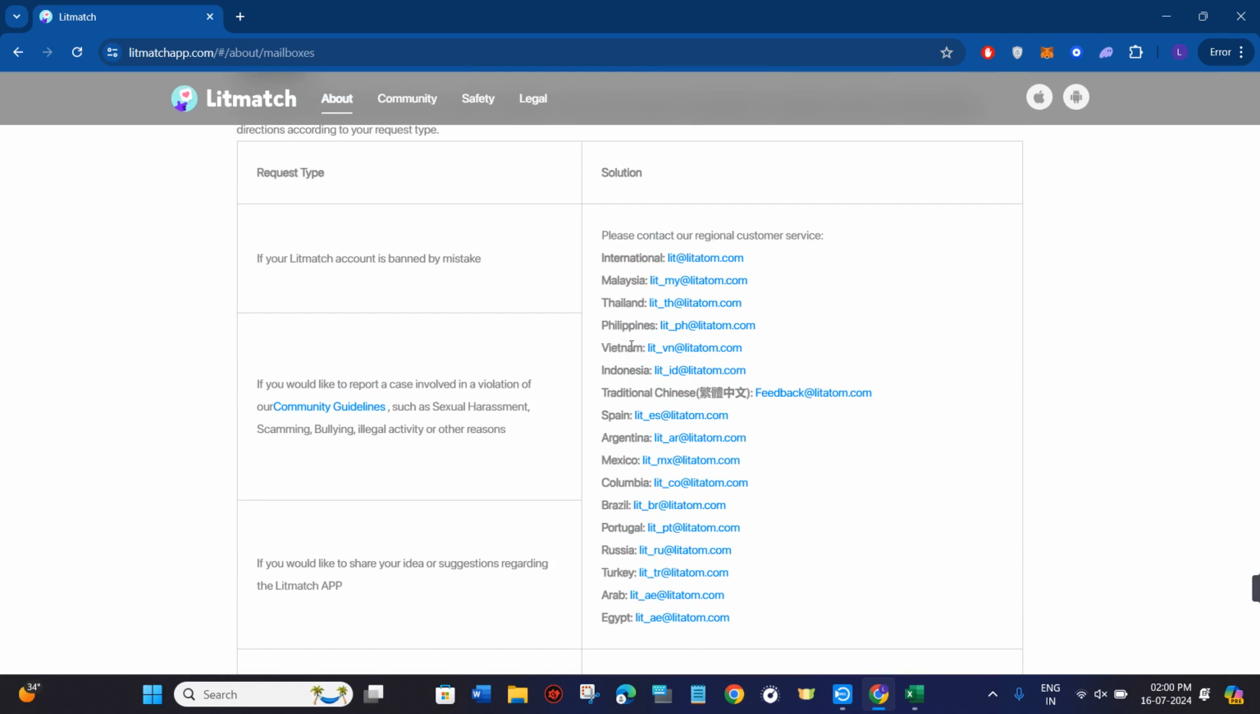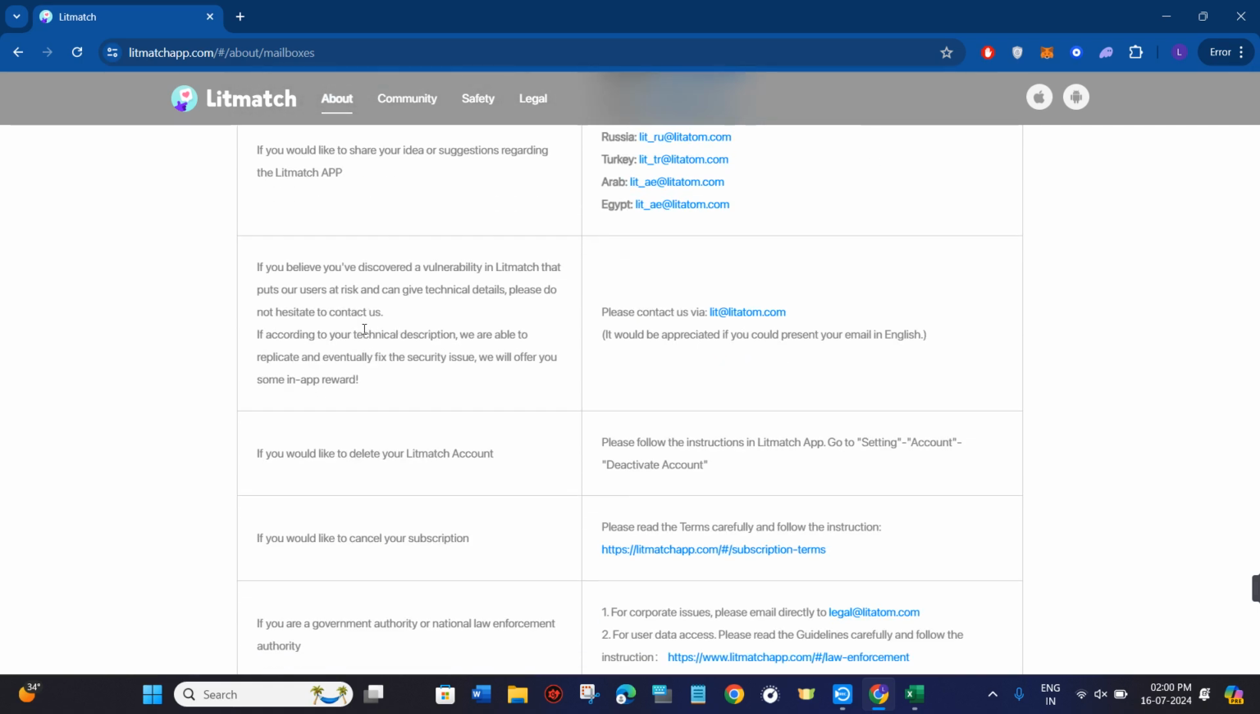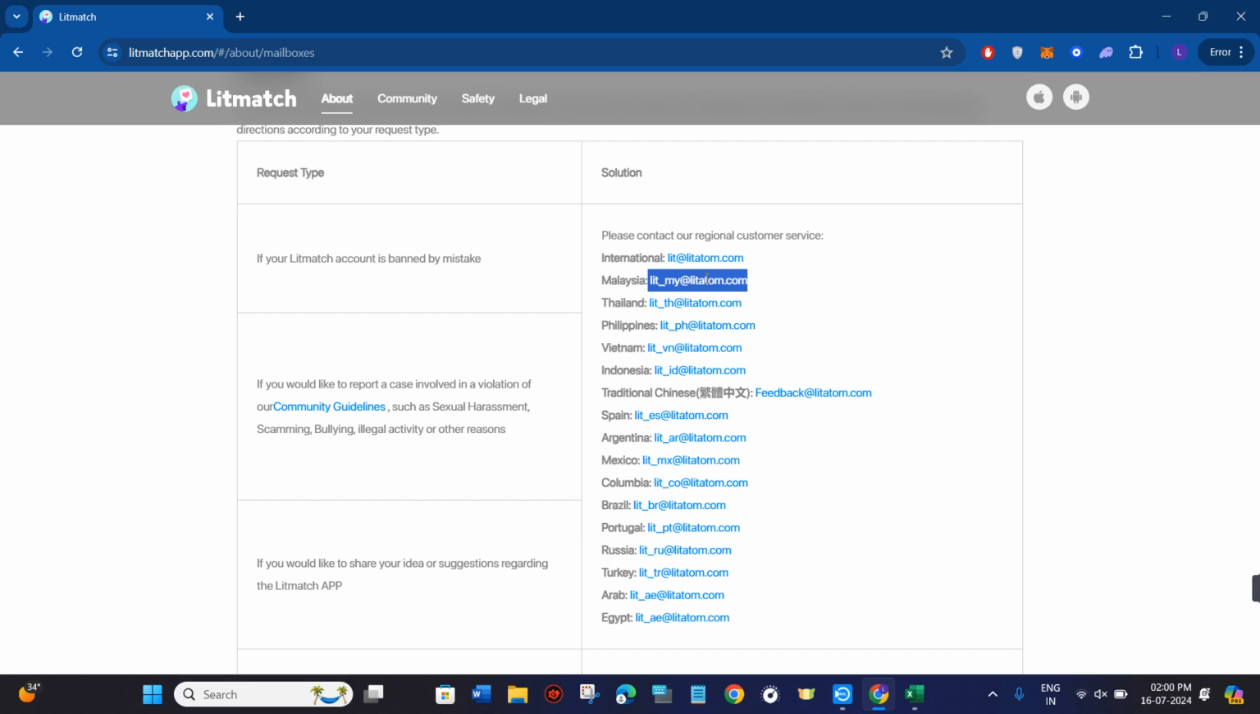So here it will show you the regions, and right next to it will show you the official website associated with that particular region. So if you belong to, let's say, Malaysia, then you just have to copy this link from here. Then you need to go to your email and mail them whichever problem you are facing, which in our case is getting our account unbanned.